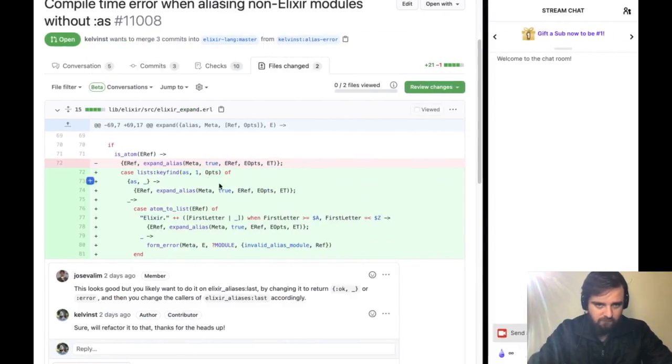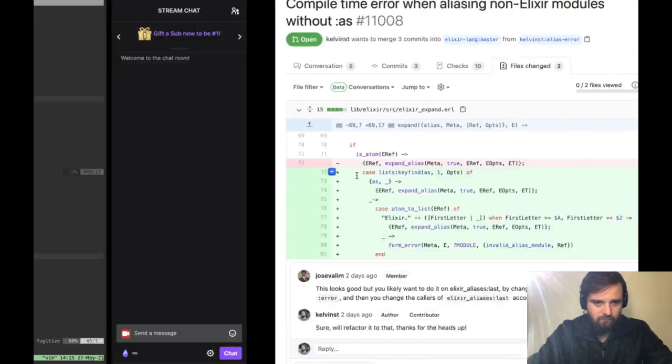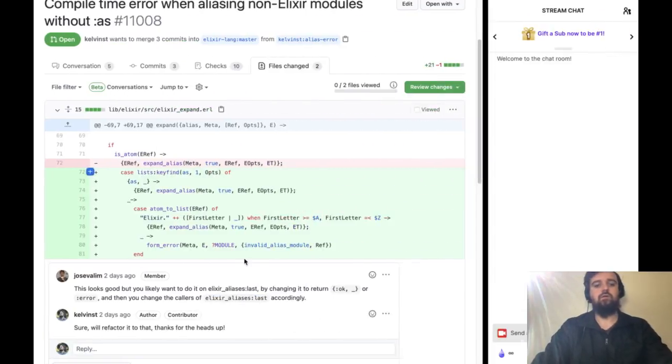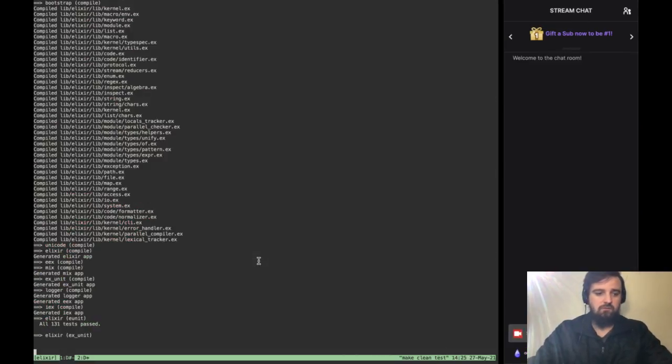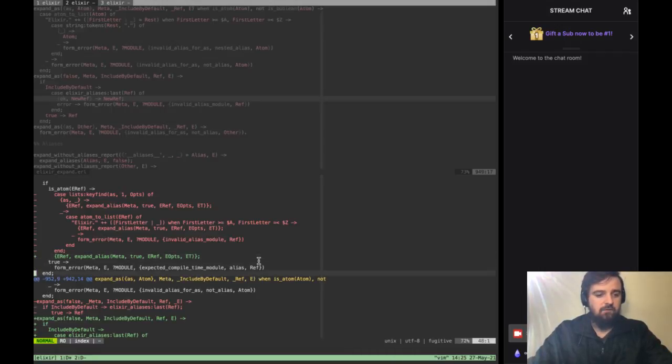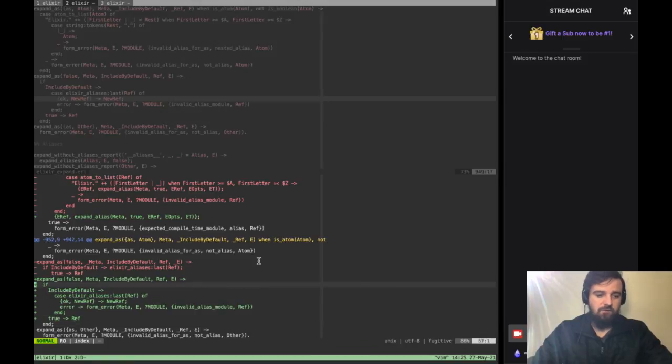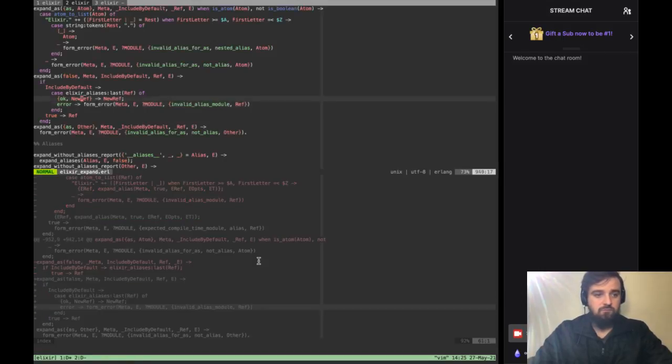Is this the previous version? It is, right? Eref expanders meta true, eref eopcity. Yeah, should be. Not sure what's happening. So expand as when it's false, if it's included, new ref, otherwise form error. It is in here, right? Meta included by default, ref if included by default.